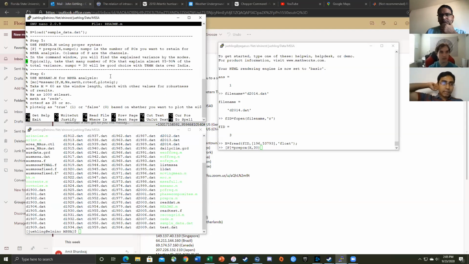This is a pre-PCA analysis that needs to be done, because when you do MSSA, there is a possibility that you end up with a very large matrix, and MATLAB may not handle that. For that, you need to have a dimension reduction at the first step. So this step basically reduces the dimension to 30, instead of so many grid points.